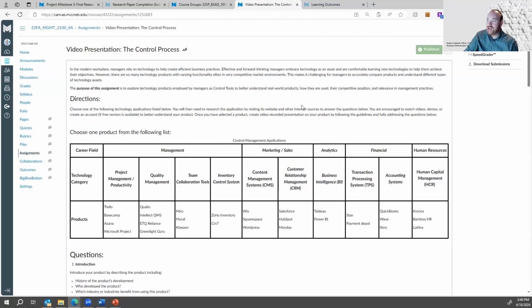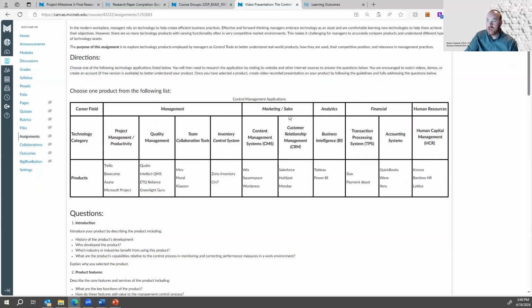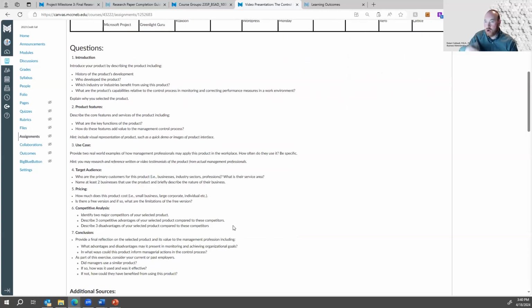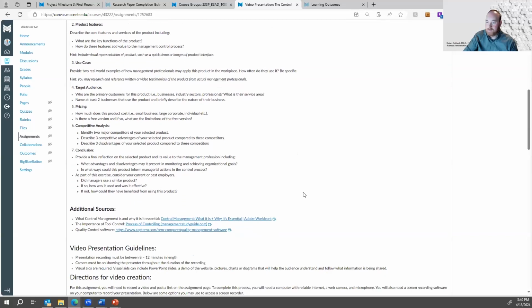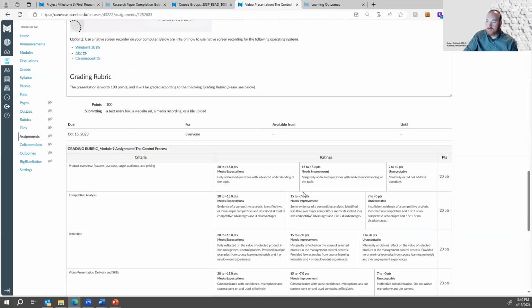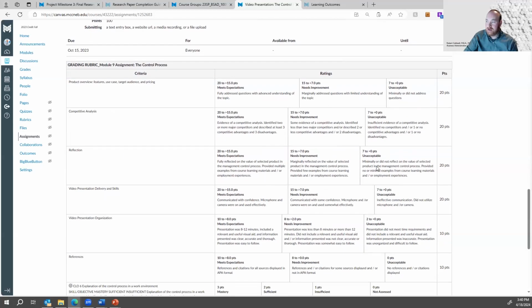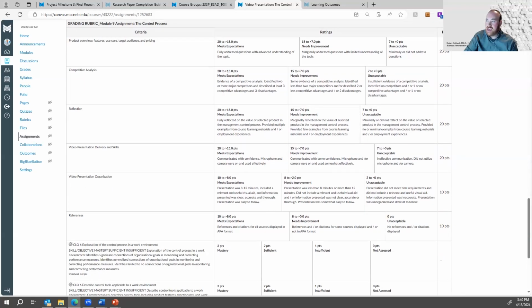So the project that we integrated this with, I'm not going to go too deep on, is a video presentation. Students pick out a control tool, and they select one, and then they answer some questions in a video presentation. That's the project. But what I want to show you is the rubric and how it looks integrated into Canvas. So you can see here, this is our grading rubric. Do you see my cursor?